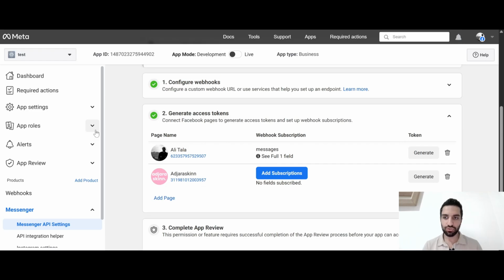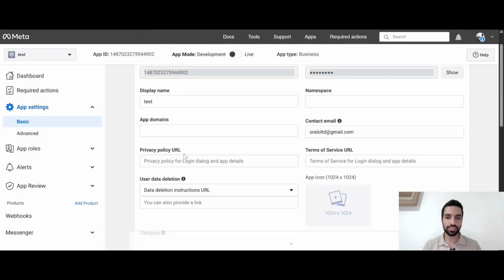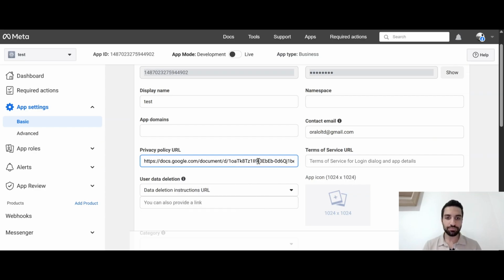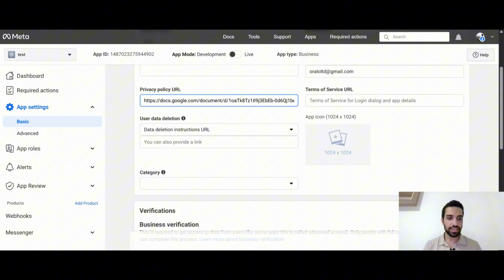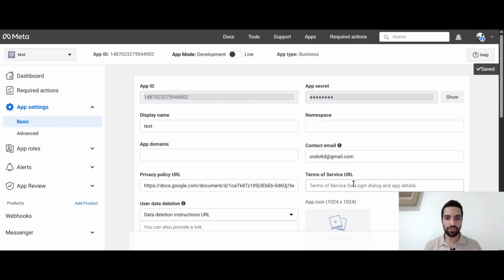So what we have to do is go to the app settings, to the basic, and you will see the privacy policy URL. I'm just going to tell you a way you can do it. Just ask ChatGPT to give you a very simple privacy policy, put it in a Google Doc and upload it into your Google Drive, make it public, and get the URL and put it here. Once you put it here, you can save the changes, and we can skip this verification with Meta. Now our privacy policy is there.